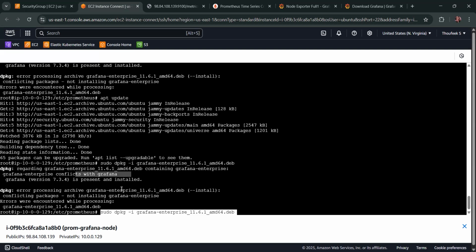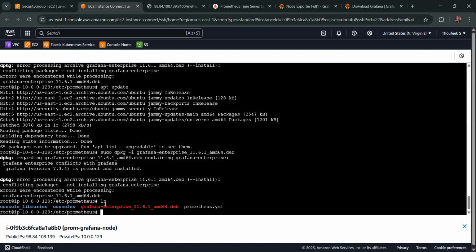Version 7.3 is there, right? Can you remove Grafana and reinstall? We installed 7.3.4. That is making some issues when we are onboarding the source. So now we are installing the latest version, the enterprise one.